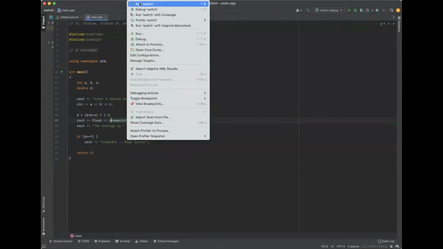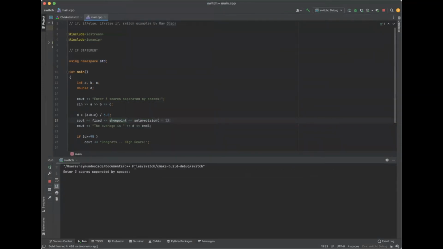So let's do that. It says enter 3 scores. I'm going to do 45, 23, and 15. And the average is 27.7. Notice how that's the only thing that it printed. Why didn't it print anything? Because it's not over 95. If it was 95, I would get the extra line. See, that's where the if.